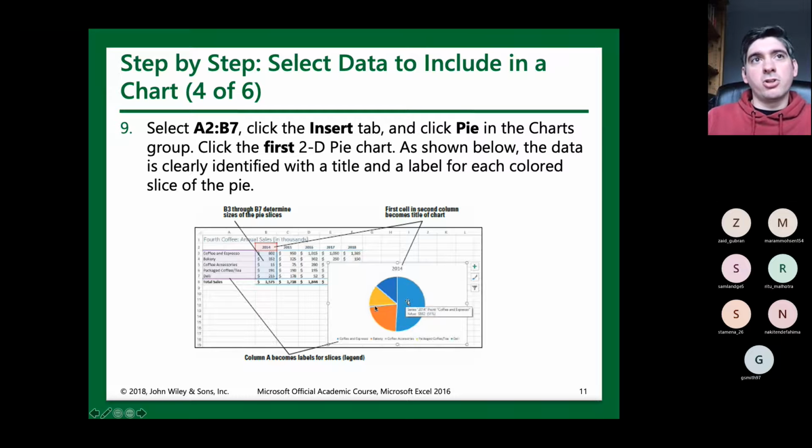Coffee accessories is such a thin slither compared to the others. Now you could choose a chart type that will make the chart big enough to show that difference, or you can look at your data and go, if coffee accessories is such a small amount, do we really need to have that as a separate group? Or could we just merge it so it's coffee accessories and packaged coffee and tea?